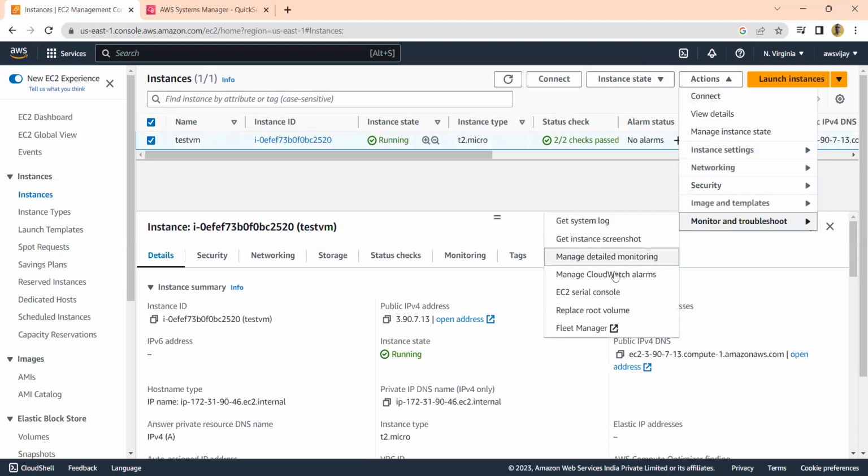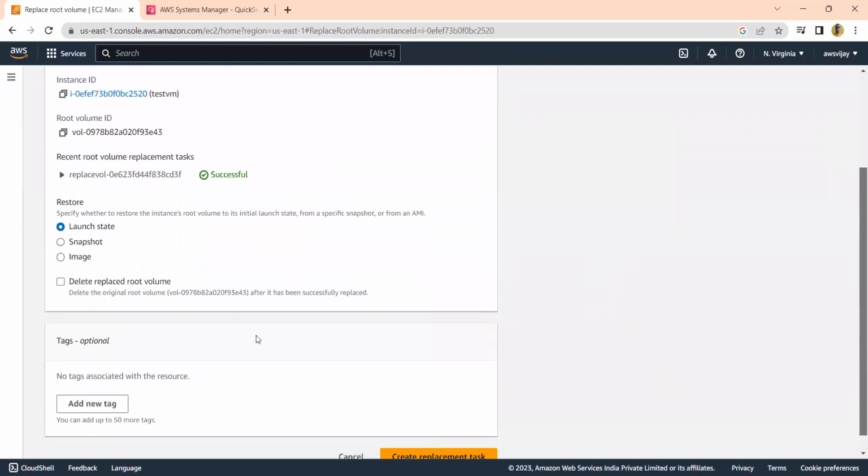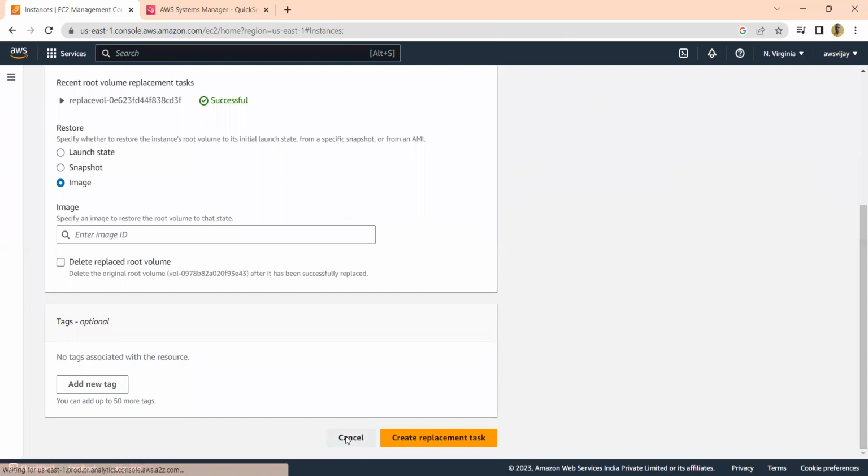In a similar way, we have replace root volume. If you want to replace the root volume, we have three options for that. Launch state will create a new volume and replace your root volume. There will be no downtime for that, and it will be easily replaced. Then we have a snapshot; if you have any snapshot available, you can use that one. And if you have an AMI available, you can give the AMI ID and replace it. So these options are available over here.